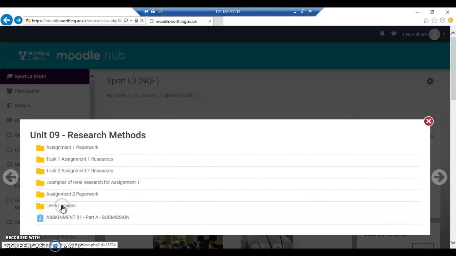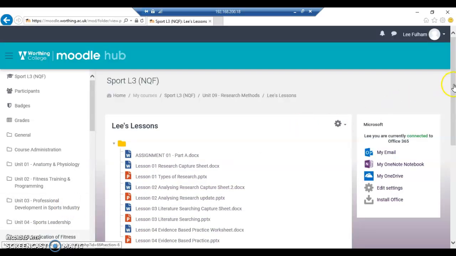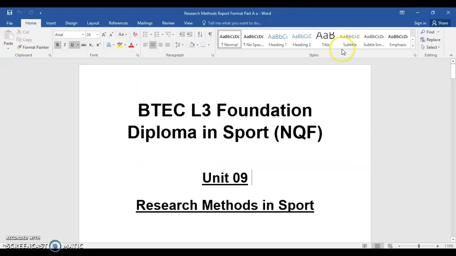So if we click into this one here, Lee's Lessons, you can see all of the material and all the folders that have been uploaded so far. Over the last couple of weeks, we've done Lesson 1, Lesson 2, 3 and 4, and all the PowerPoint slides are uploaded and all the capture sheets that we've used. You've also got here Assignment 1, Part A, and this is the document that you're going to start to work from. So I'm going to give you a brief overview on what that is and exactly what you need to include to get the best grade.